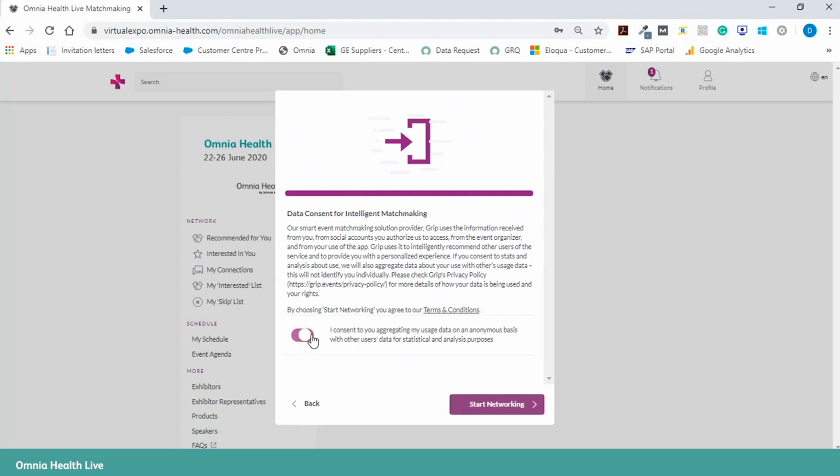I have to say yes to consenting for the platform to use my usage data. Now, what is important to note at this point is that this is usage data. This is not your contact information. This is not your email address. The system is only asking to record usage data.